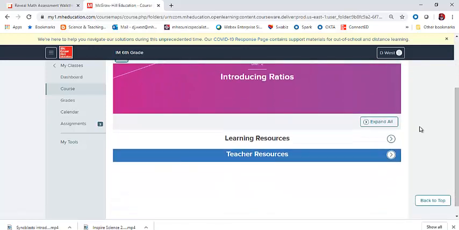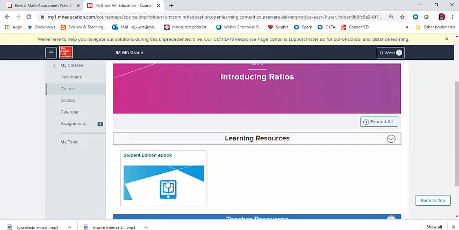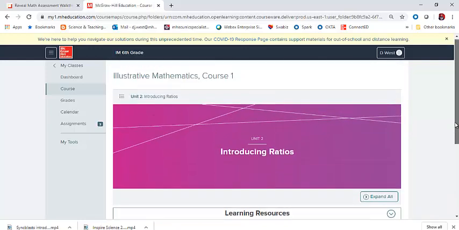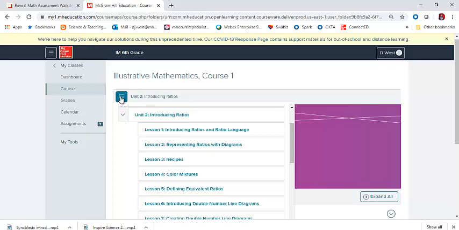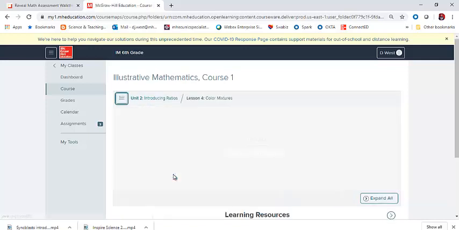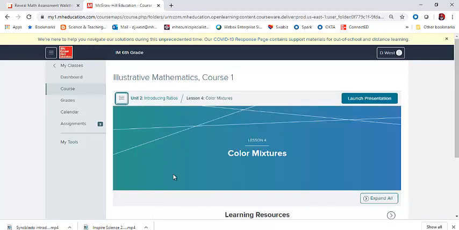At my unit level, if I click over my learning resources, here's my student book for this unit, and that's where it will take me to the unit page. It's also typically going to be in the lesson. And then that's where we're going to go next. Most of what you would be doing would be at the lesson level. So I'm going to click into lesson 4 on color mixtures.